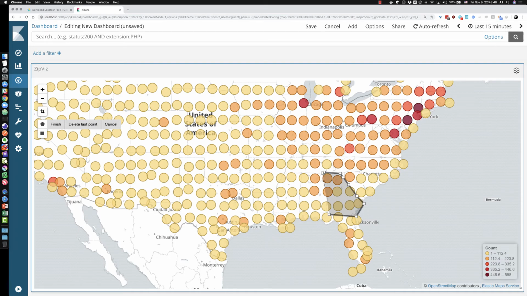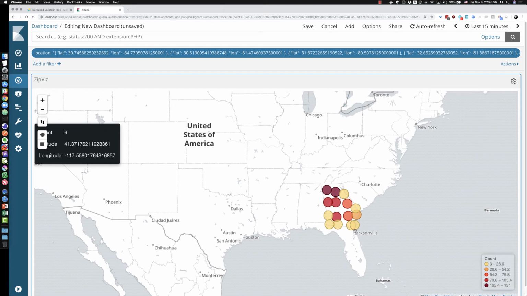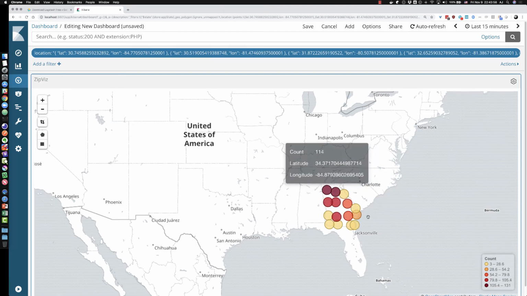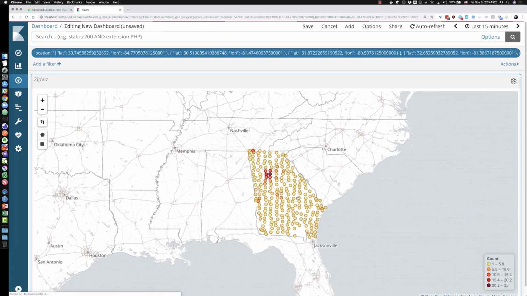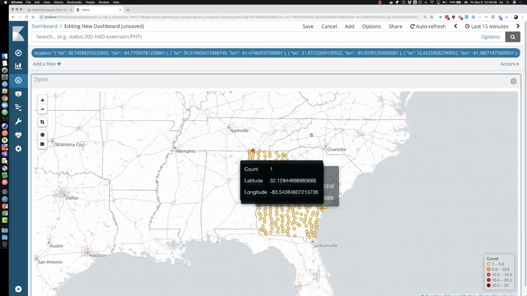I'm probably in the bordering states, but and then the last point, I can just say finish, and it'll complete it. It'll just draw a straight line. And so there's the boundaries around the state of Georgia. I can zoom in a little bit more and kind of see that there's all of the zip codes that we have in the state of Georgia.